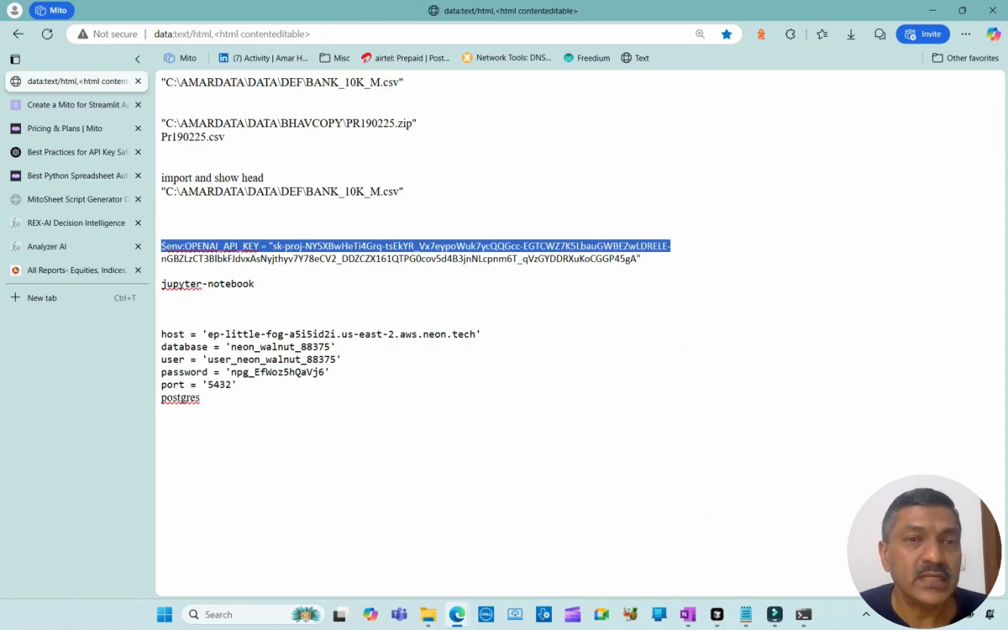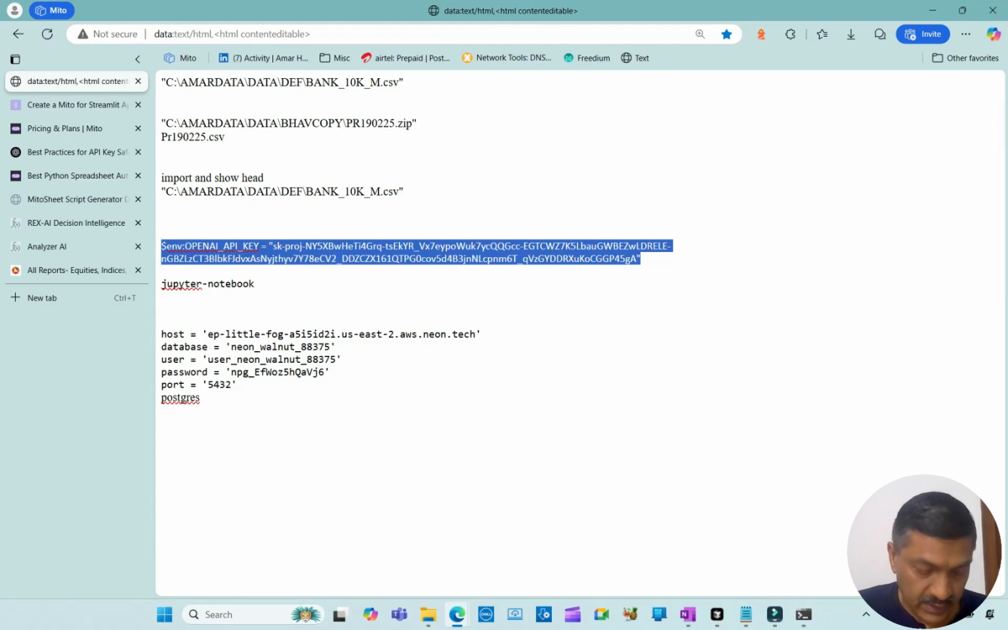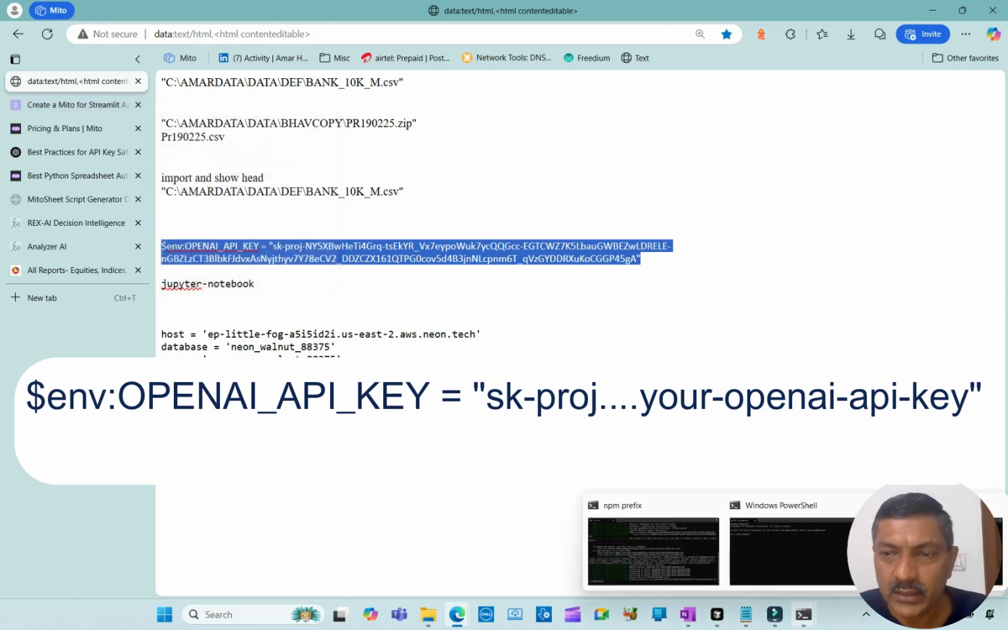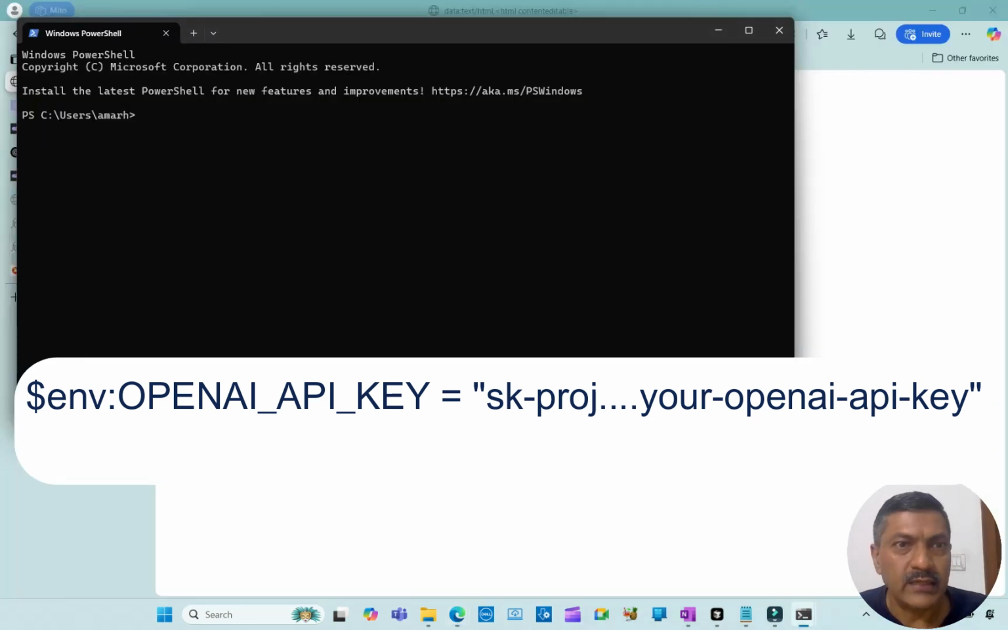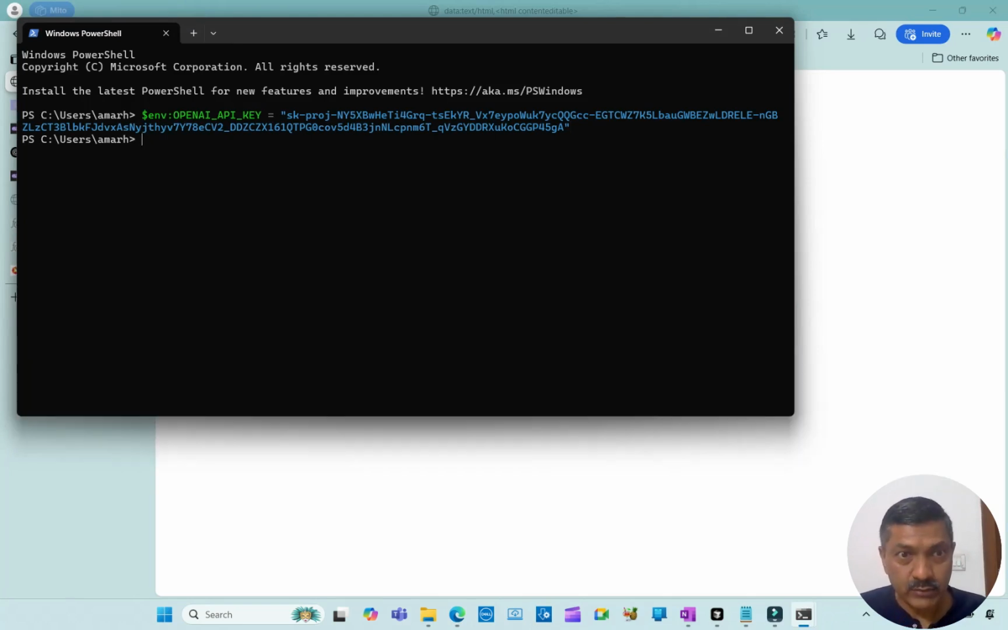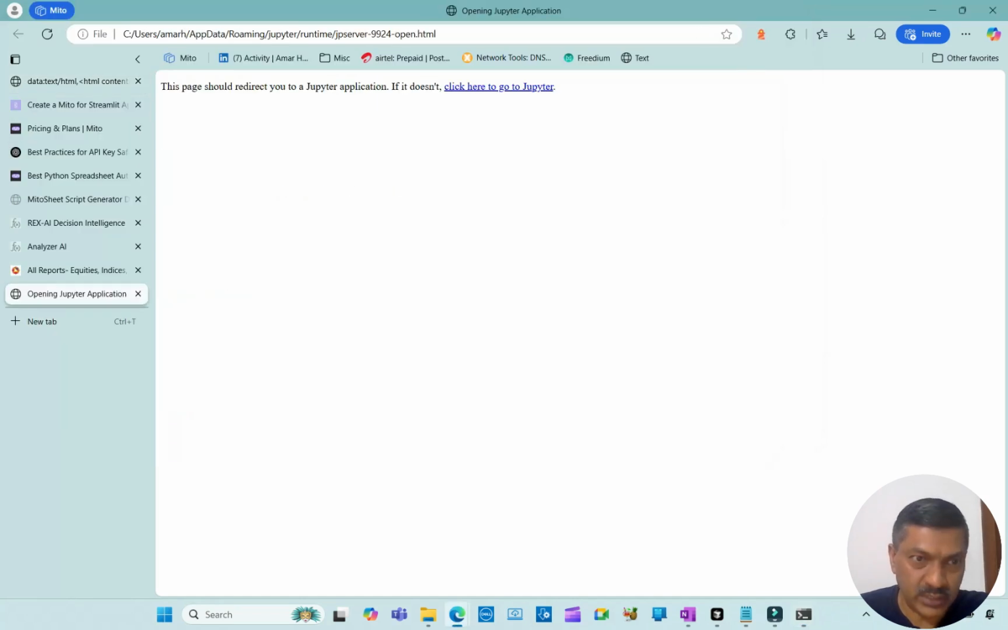Then I'm just setting up the key with a PowerShell command, right? This is the PowerShell command. I got it from Cursor ChatGPT actually. So I will come here and I will simply say this. And now it has gone into the system. You have to keep in mind, from here I need to start Jupyter Notebook from the same terminal so that this variable is picked up. So I set the variable here, and I start the Jupyter Notebook here.